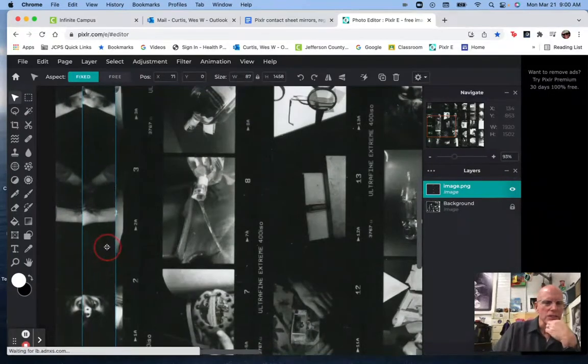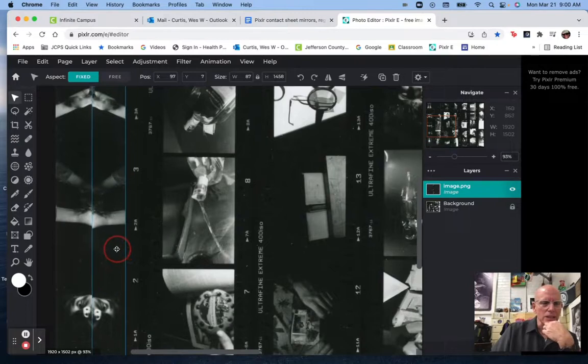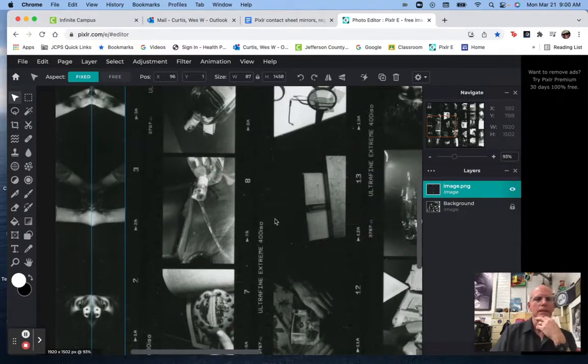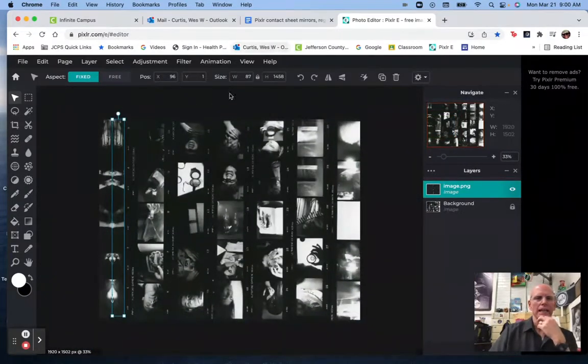You can see there I've gone too far. I've gone too far that way. You want to just nudge it right in place. And when it gets really close, sometimes you can use the arrow keys to just move it a pixel at a time. All right. Now you might want to just scroll back out.